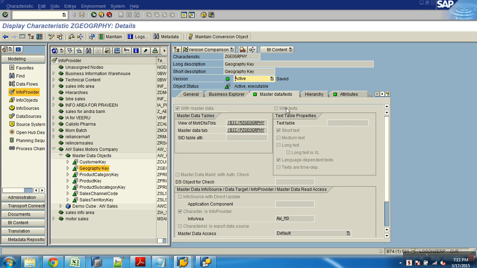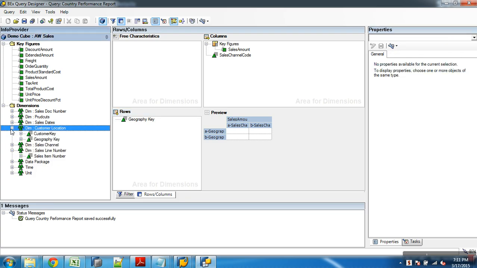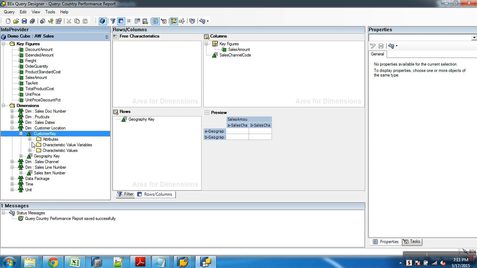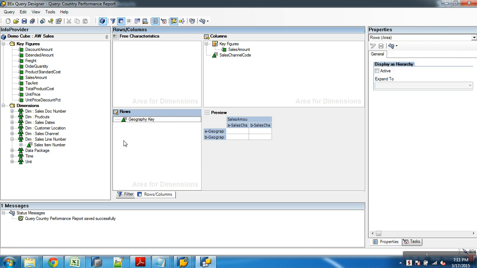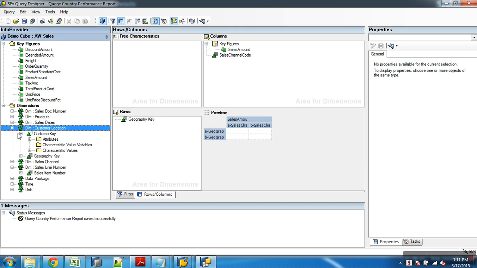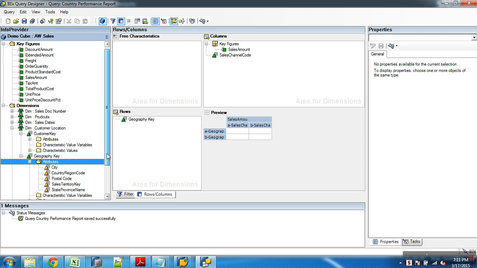Only attribute, so that's why it is not giving me any description. How do we get the descriptions? I think customer has got something key. It's all geography key, that's it. But if you want descriptions, you have to bring in some attribute which gives me, let's say, sales, customer location. Geography key had some attribute, right? Remember city, country, region code.